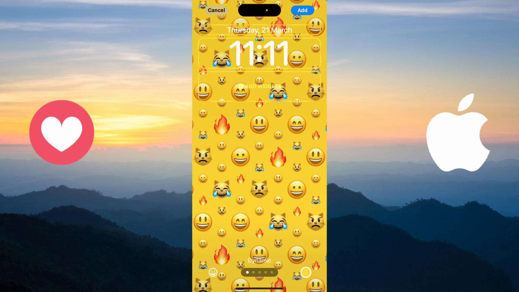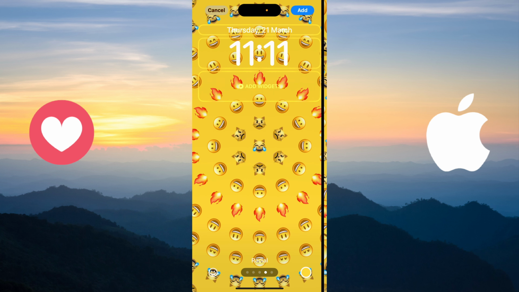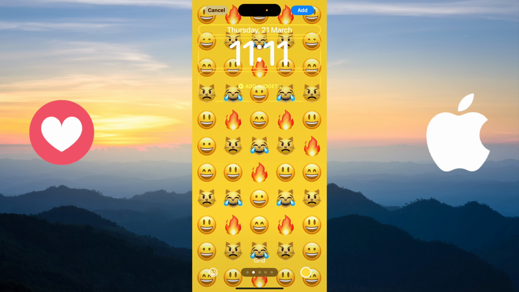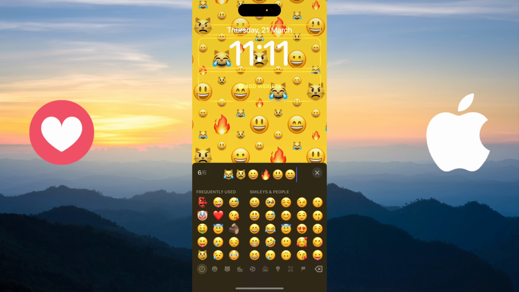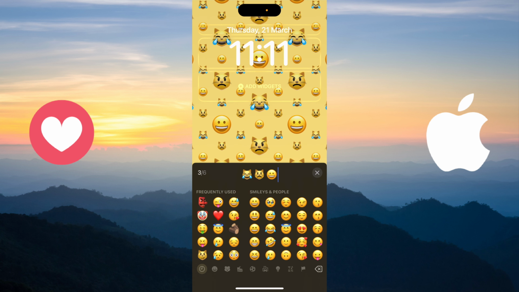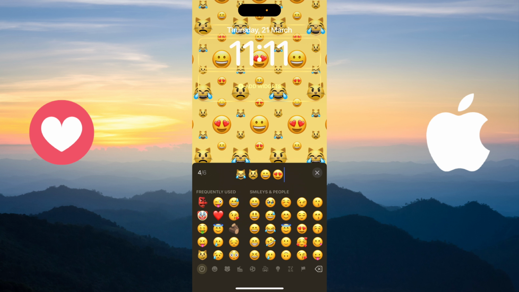You can choose between different styles of this emoji like you want. And if you like it, you just click on add on the top of the screen. If you don't like it, you can change those emojis to other ones like this.